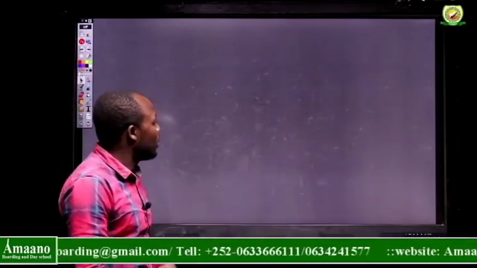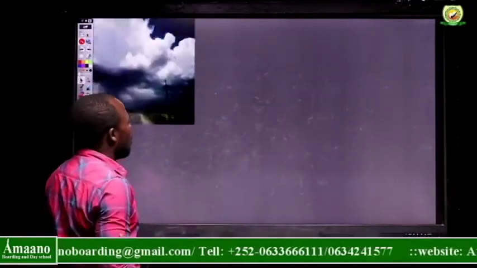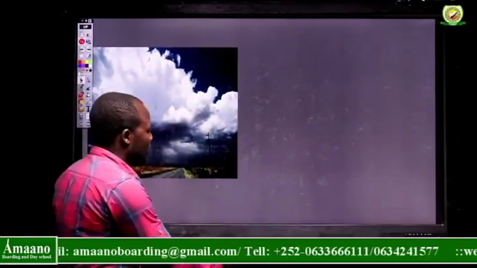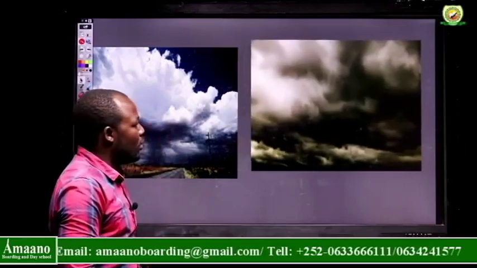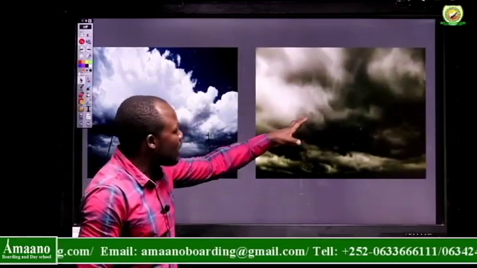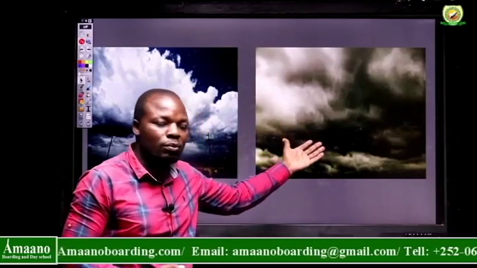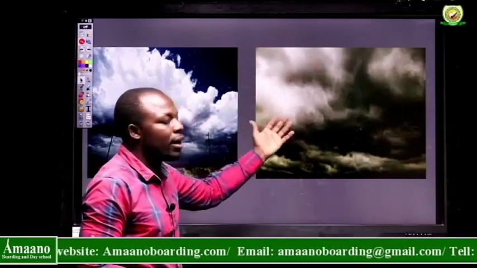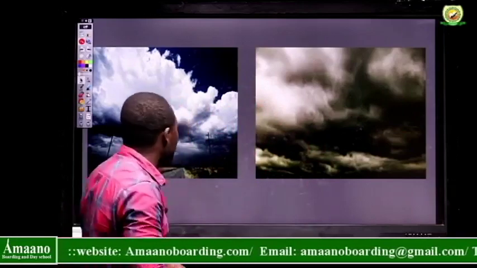Moving on, we have pictures of this type of clouds. You can see them. The color speaks for itself. Here you can see the gray. If you have ever seen a situation just before heavy rains, you must have observed in the atmosphere this type of clouds. These are the type of cloud that bring thunderstorms and rain, medium clouds.